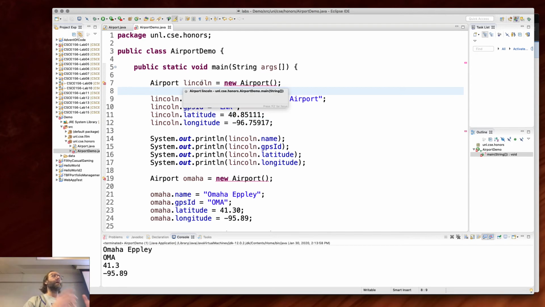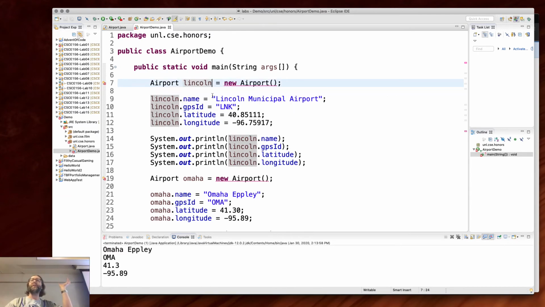I've got this object that represents the Lincoln Airport. Right? Now, in this demo class, I have a reference to it. That reference has a variable name called Lincoln. This is Lincoln right here. It's kind of like a pointer variable because it's a reference variable. So from outside of the object, I have a way of referring to the object through the variable name.